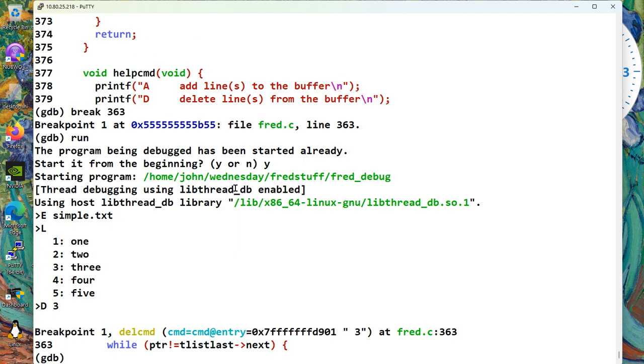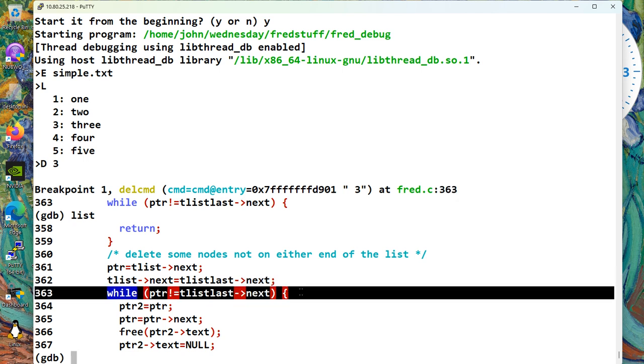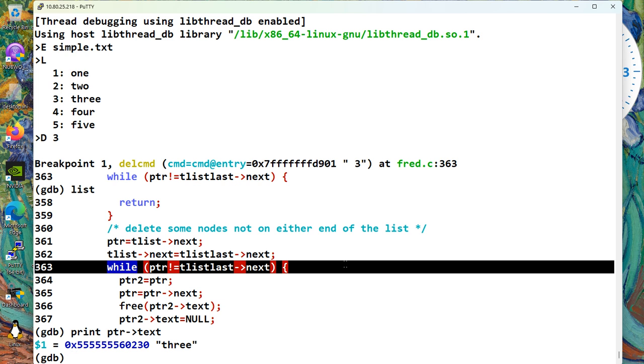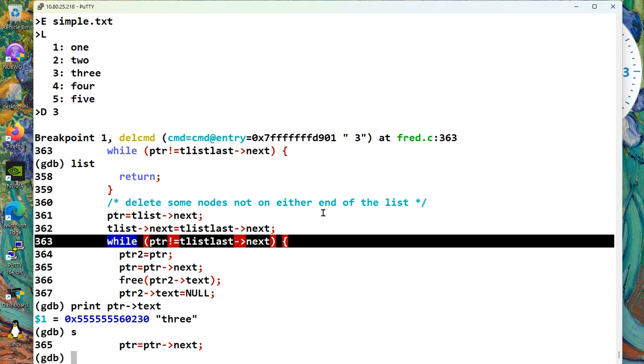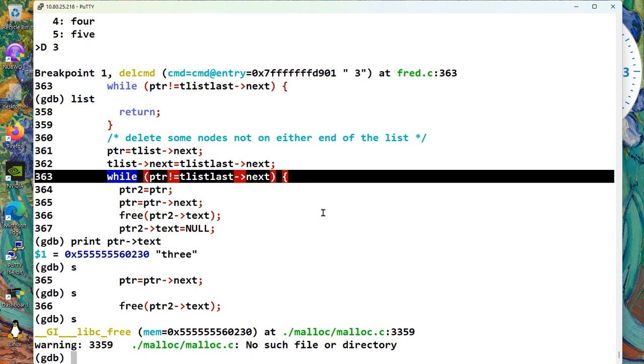Okay, we've hit the breakpoint. And it lists with this value in the middle here. And it says we're at the top of the loop. So let's print ptr text. And it says 3. So we're right there. We're on 3. So we'll step. Now we're freeing the pointer to text. And it says, I don't have debugging information for that.